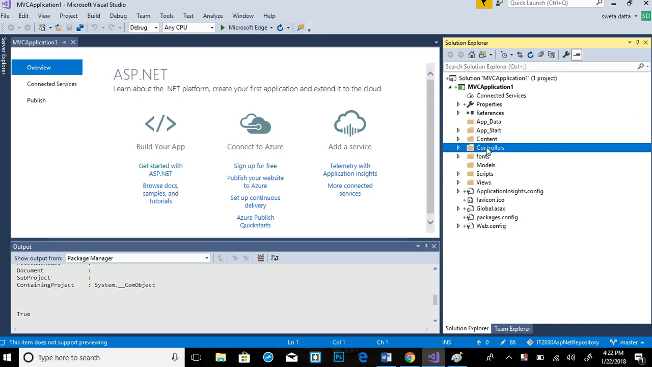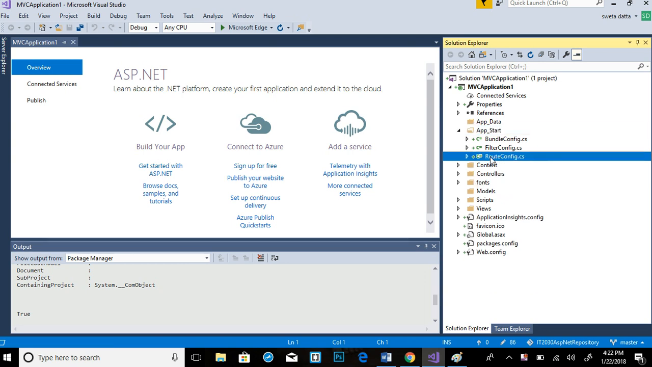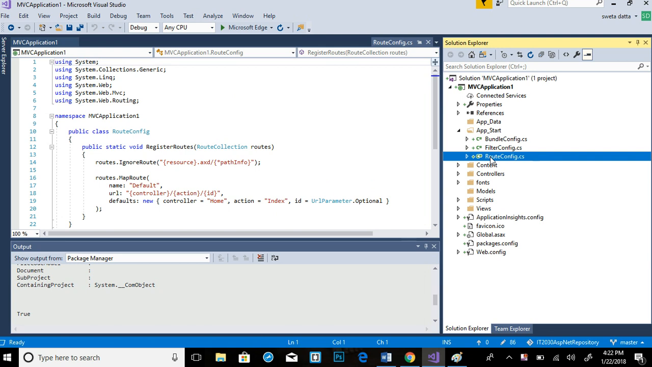Then there is some other interesting information under app start. It's called the route config. The routing is what decides what the user wants. Like if the user is asking for a specific functionality of your application. For example, if we have two controllers, or two sets of functionality in our application, we have a home and then we have a store page. The routing is what decides which controller to invoke based upon the URL.